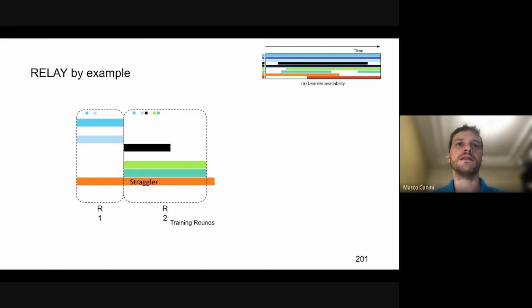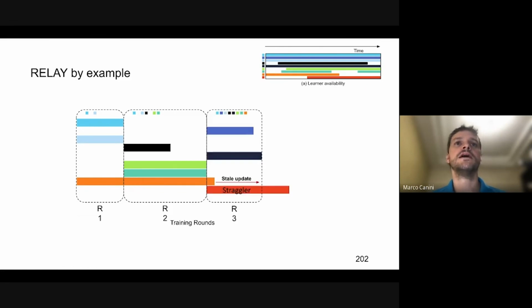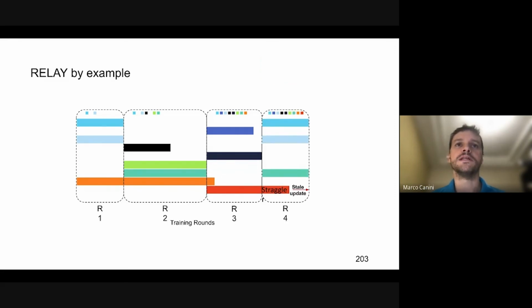And then we're going to wait until the completion of this round. And then by that time, let's say that the orange one has finished. So we'll allow for that update, even though it's stale, to be considered and included in the round. And we go on with this approach.